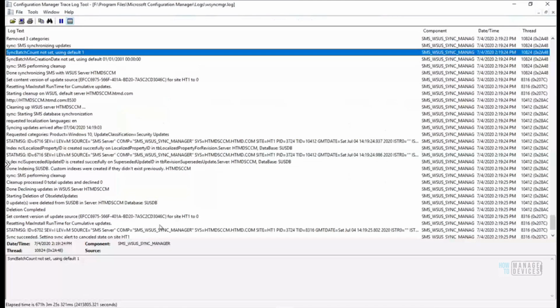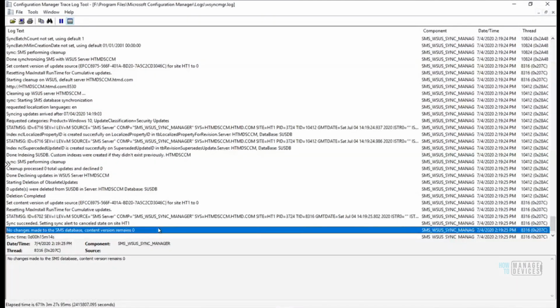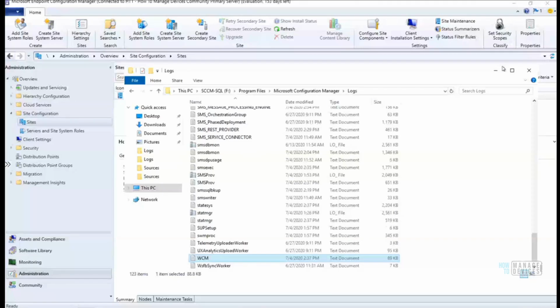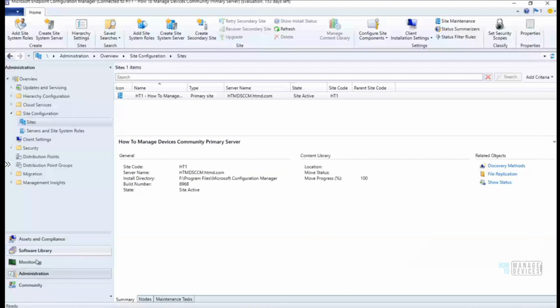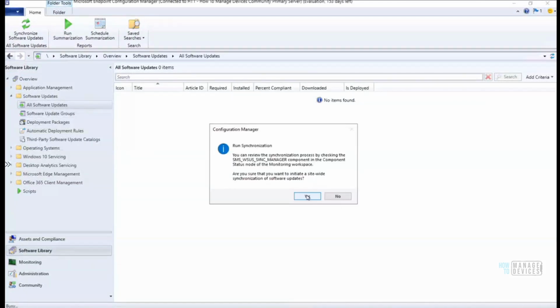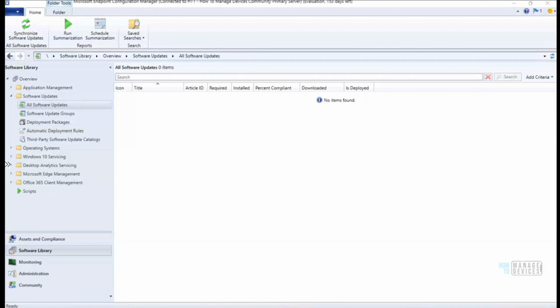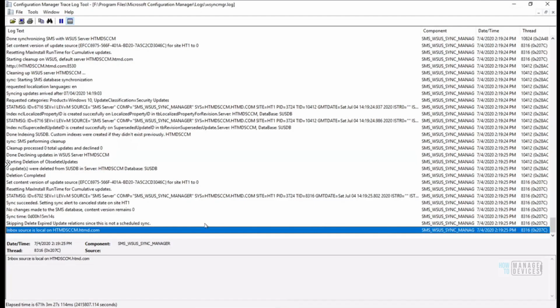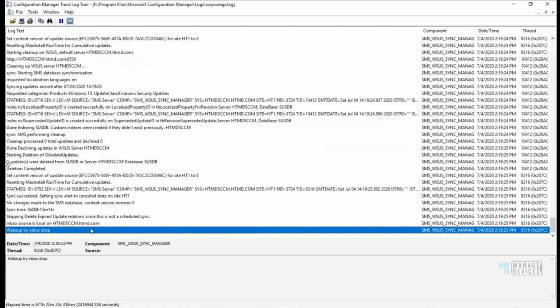WSUS sync also. So now what we need to do to sync that updates and to get some updates over here in our console, we need to sync it again. This is going to take another, I don't know, probably 20 minutes or more than that. So we will see that.